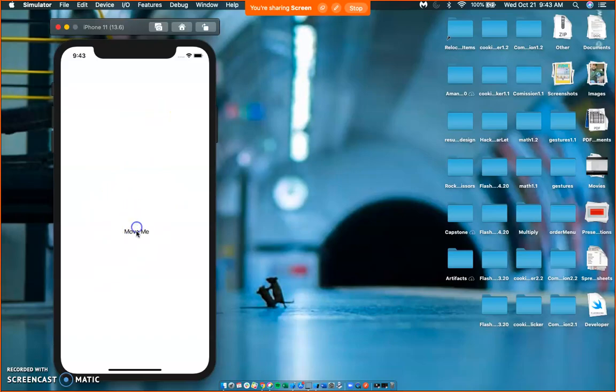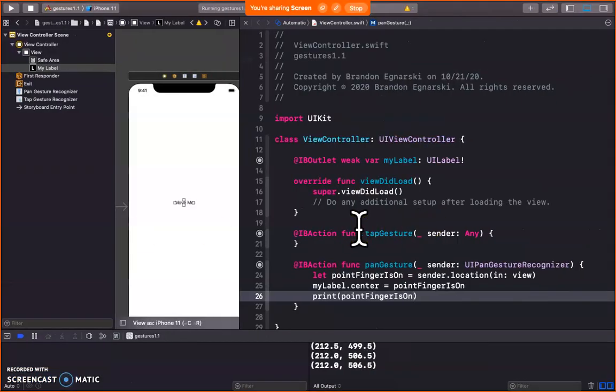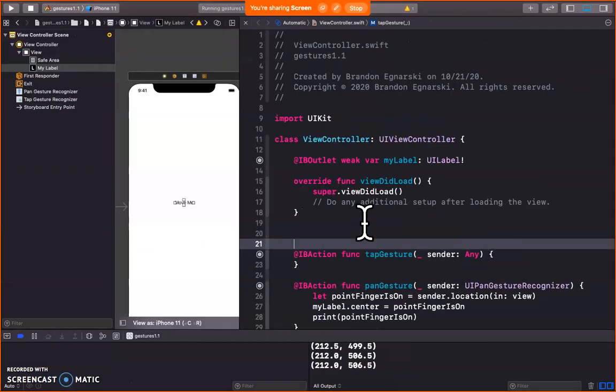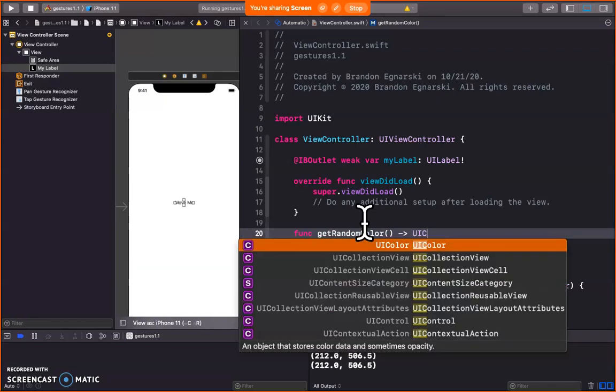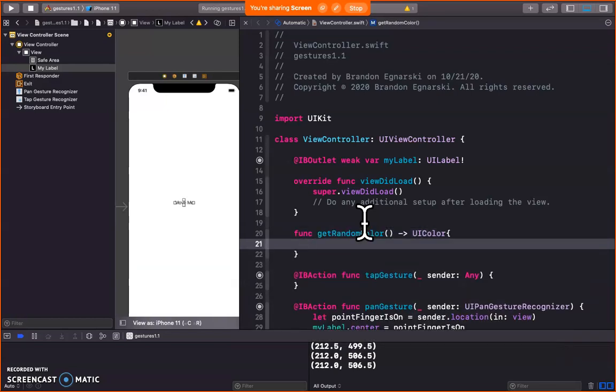Beautiful. All right, now we are going to write a function. We talked about functions yesterday. We're going to write func getRandomColor, and it is going to return a UIColor, open brackets. If you just want to watch this, I will give you time to type this down so you don't get lost. So I would just have eyes on the screen watching me do this. Like I said, I will give you some time to write this down.